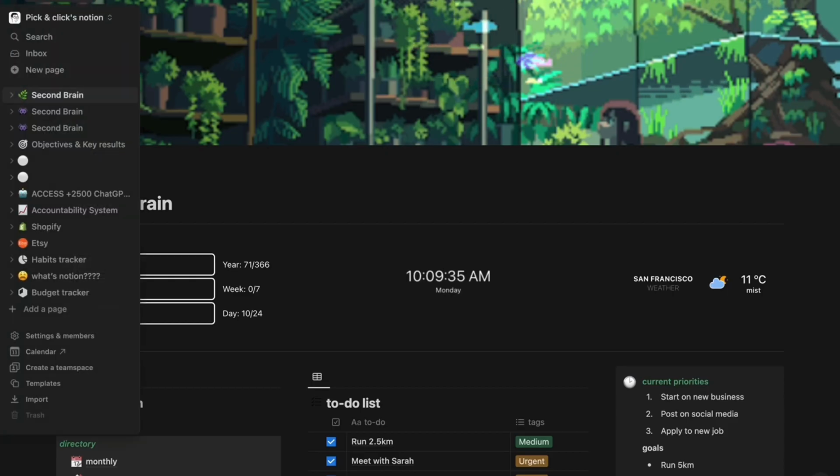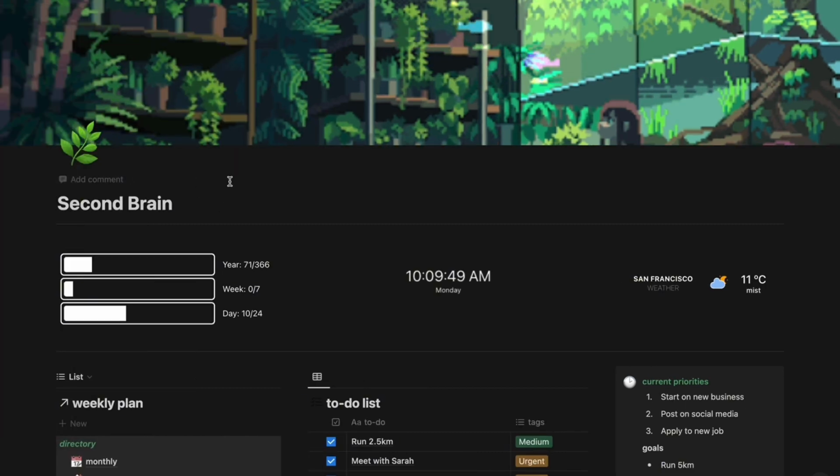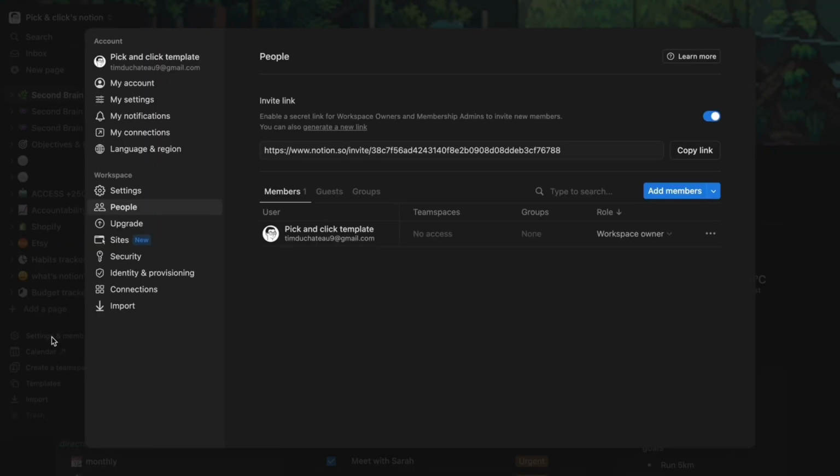Let's start with the burger menu on the top left of the template. Here you can see every template you have, every page. You can also add a new page, go to the inbox or search for a special one. On the bottom, you also have access to the settings and member, the calendar and the team space.